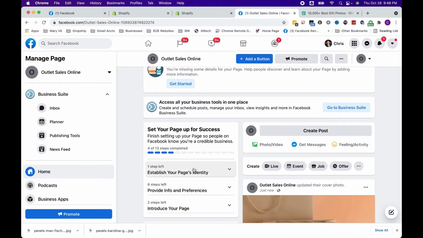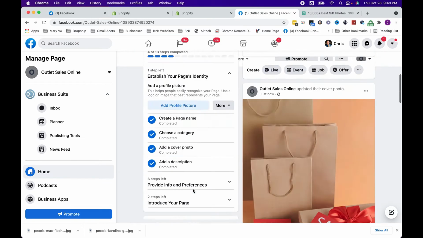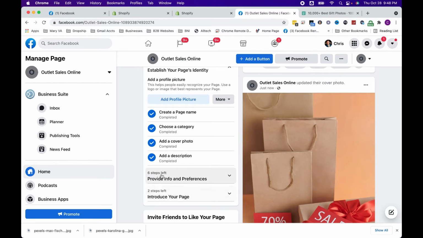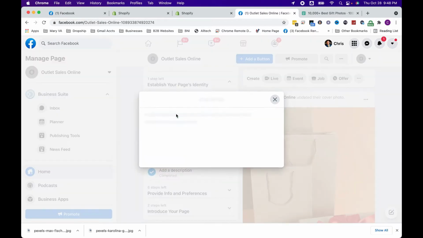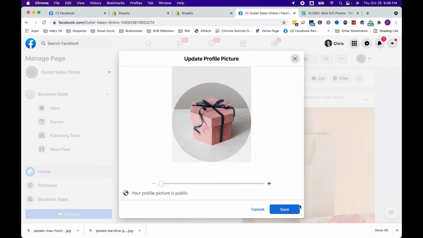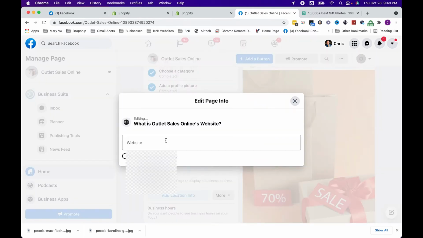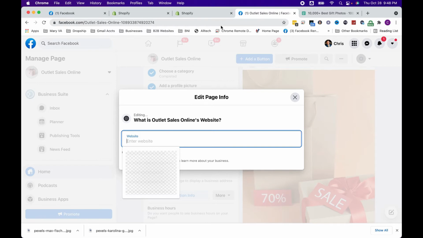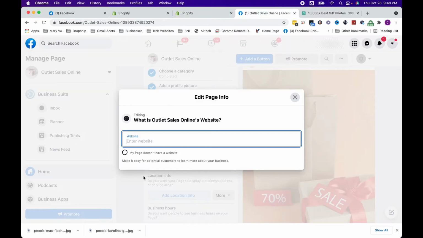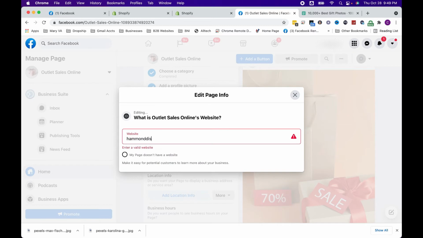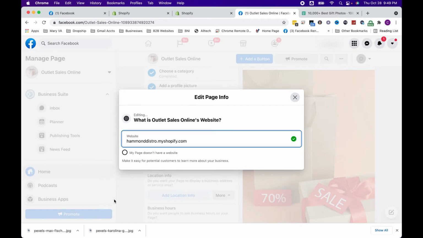Okay, so we have to go through all this stuff. Already set up a picture. Let's go through all these check marks, actually. So one step left here. It wants me to add a profile picture. Okay, here's my profile picture. Website. Oh, you want to add your website? Yeah. Right now, because I'm using the Shopify free trial, I didn't buy a domain name. You can use, for this one, it's just hammondistro.myshopify.com. I'll see if that works. But if I wanted to, I could search for a domain name and buy it.